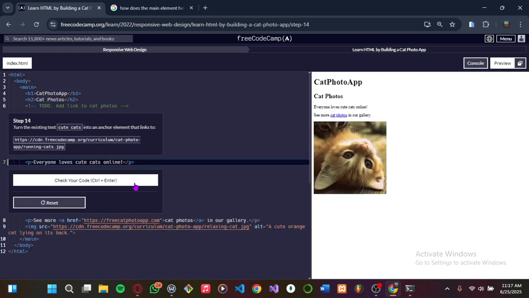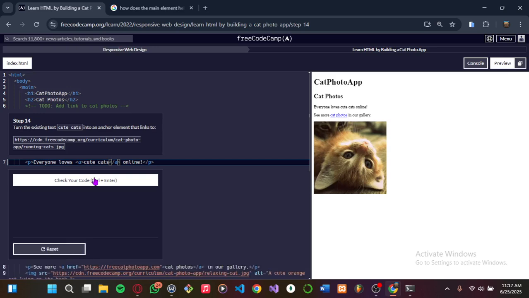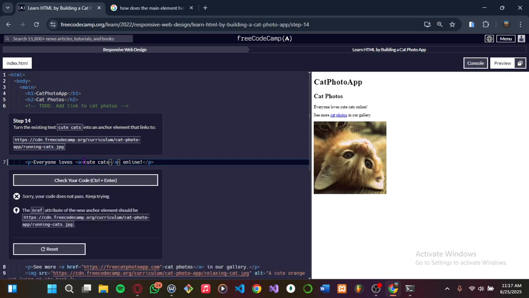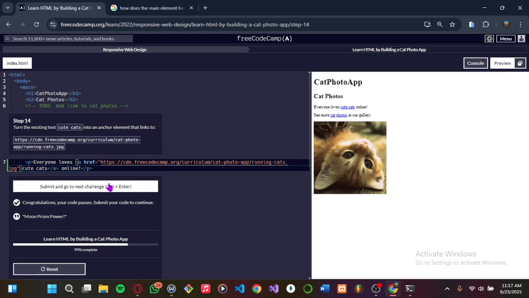Step 14. Turn the existing cat photos text into an anchor element that links to this link. So we're going to turn cat photos into an anchor. We're going to add the opening and closing tags for the anchor element. This. It looks good. Oh, we forgot to add our href attribute. Use this. Try again. Put it here. Oh, good. Try again. We're good to go.